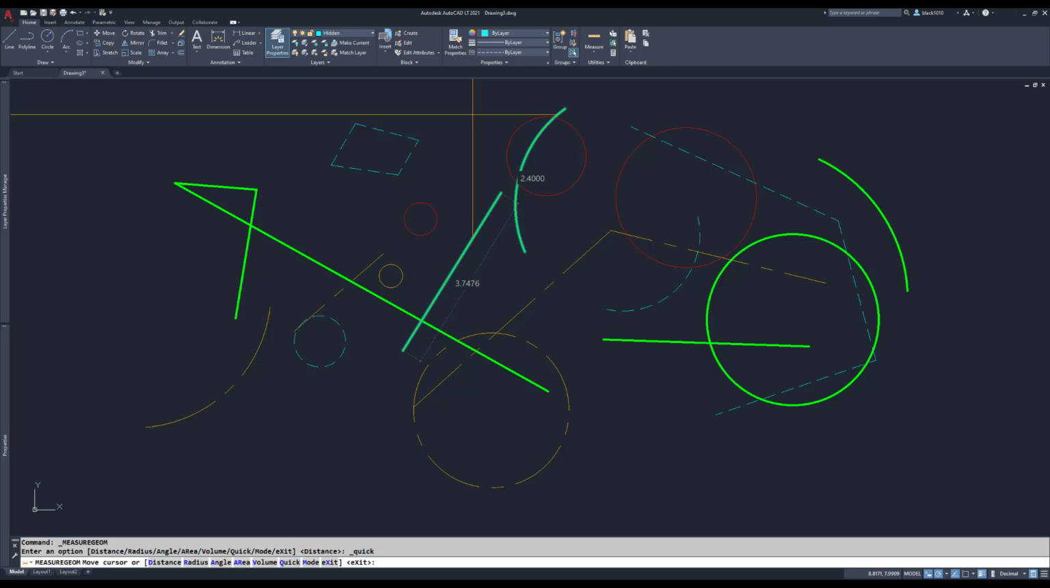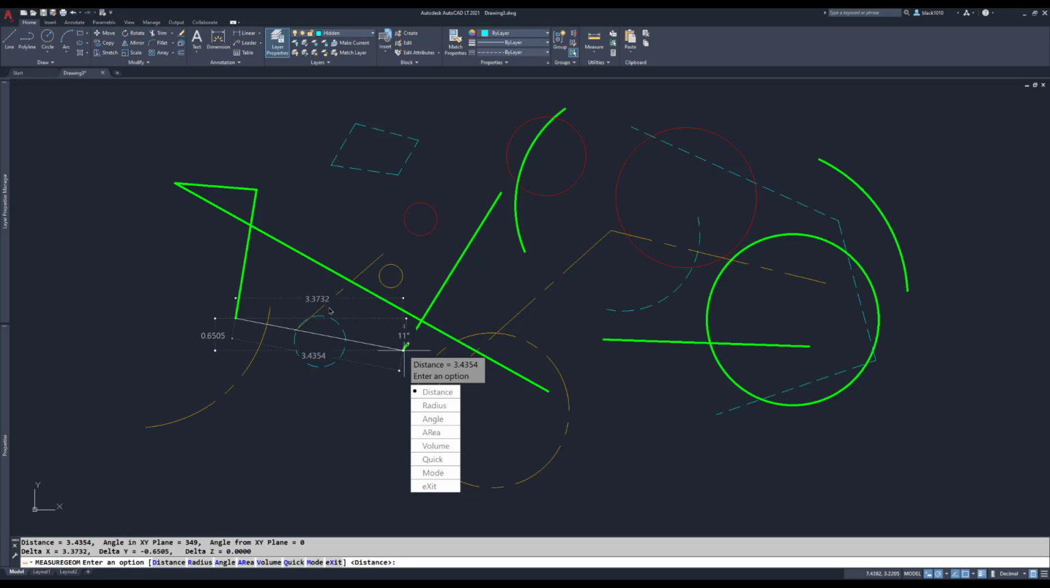And I often use length, or distance, I guess, is a better term. So I'm going to pull this down and pick distance. And then that floats to the top and becomes the active option of MeasureGeom. And it just prompts me to pick a first point, and I'll pick this endpoint using my running object snaps, and I'll pick that point, and it shows me that, and it gives me a couple of extra pieces of information, like vertical distance between those 2 points and horizontal distance between those 2 points.